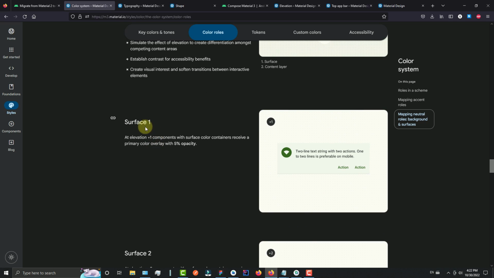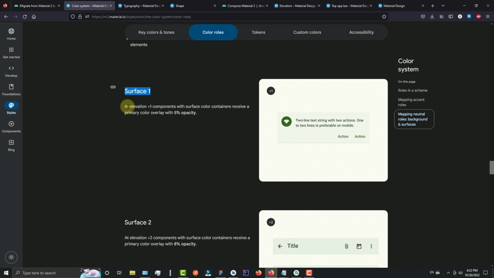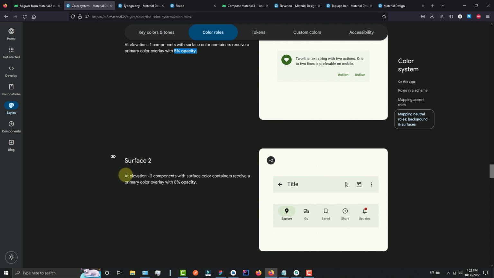So for example, as you can see here, surface 1, so when we have an elevation of level 1 on a certain surface, then the color of that surface will have the primary color, but with an opacity level of 5%, right? Down below we have another example. When we are using an elevation of level 2 in our components, then the color of that component will be the primary color, but with 8% opacity, right?